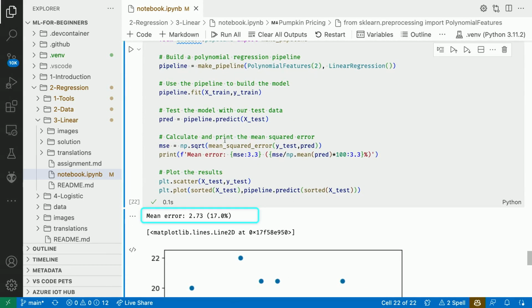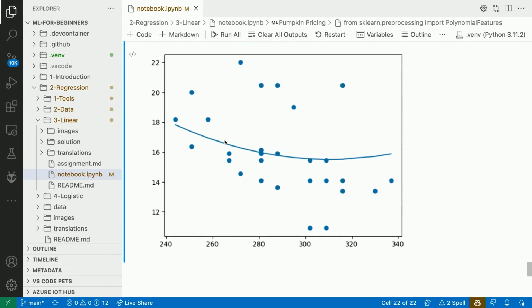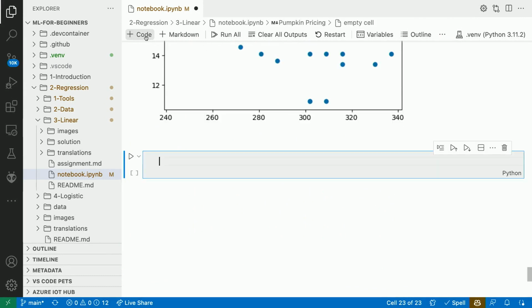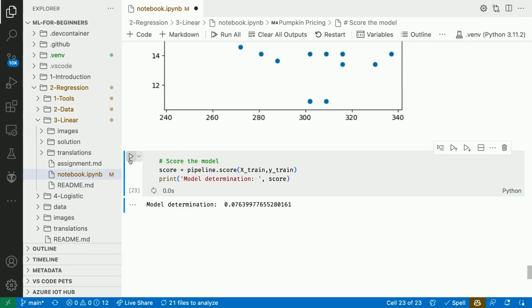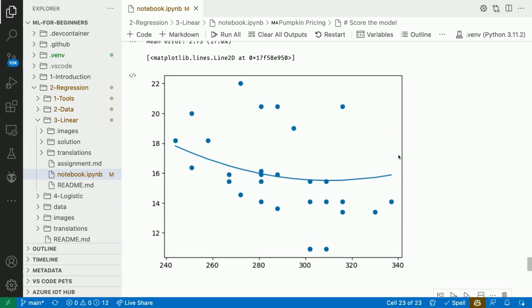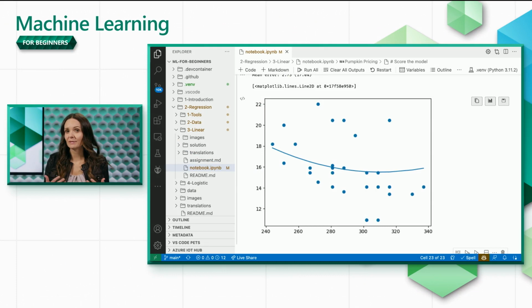We now get a mean squared error of 2.73 or 17%, which is a little bit better than before, but not by much. We also print the coefficient of determination. 0.08 shows that we don't have a good fit, but it's better than before. Let's look at the data points and our prediction curve in a graph. Our intuition matches the results we got. I can believe that a curved line would fit the data a bit better, but not a lot better. So we still don't have a great model to predict the price of pumpkins.